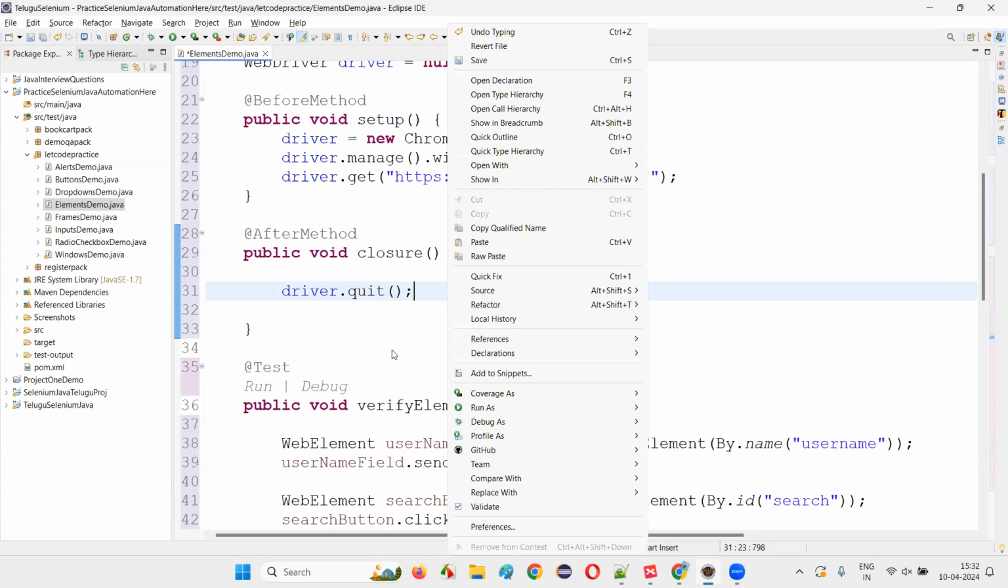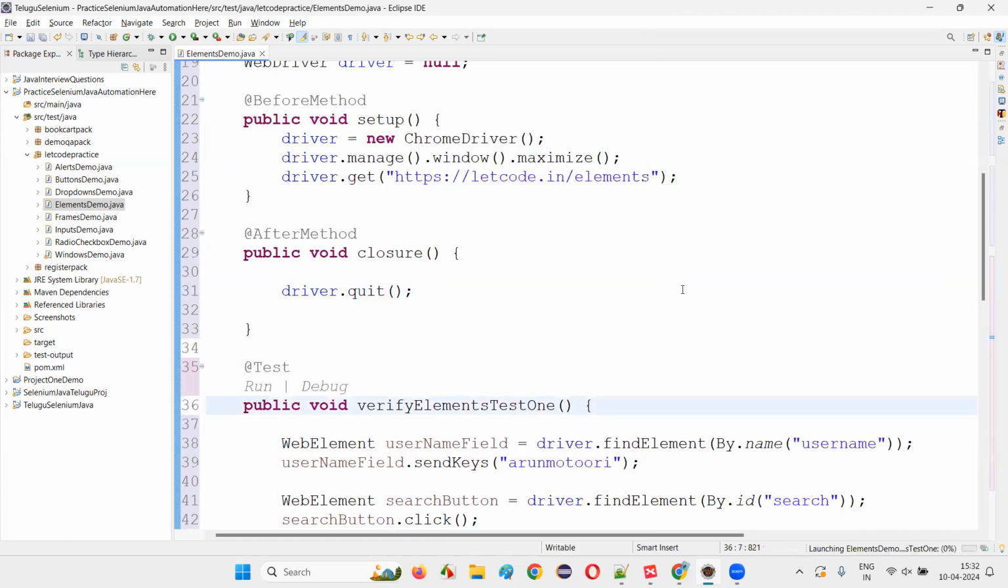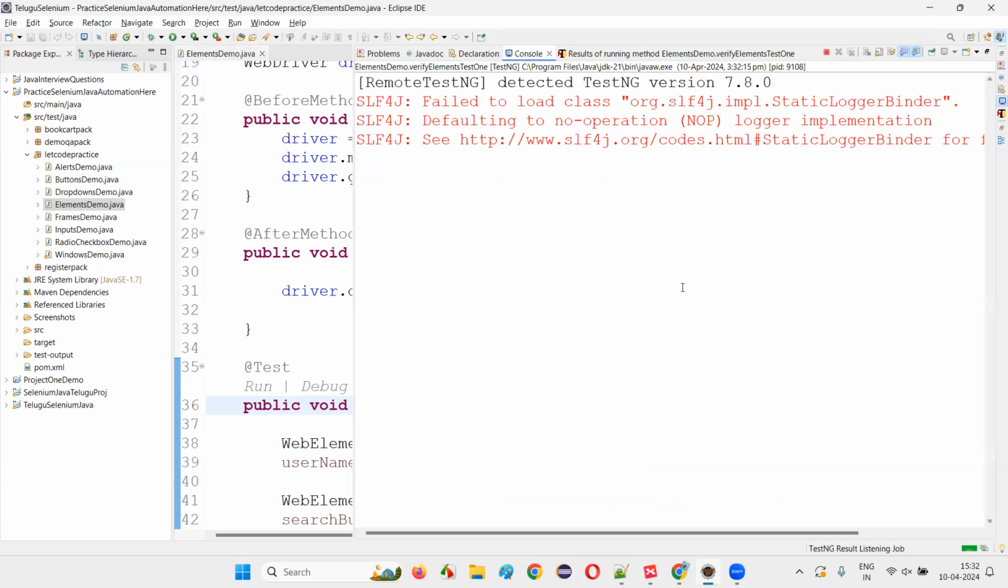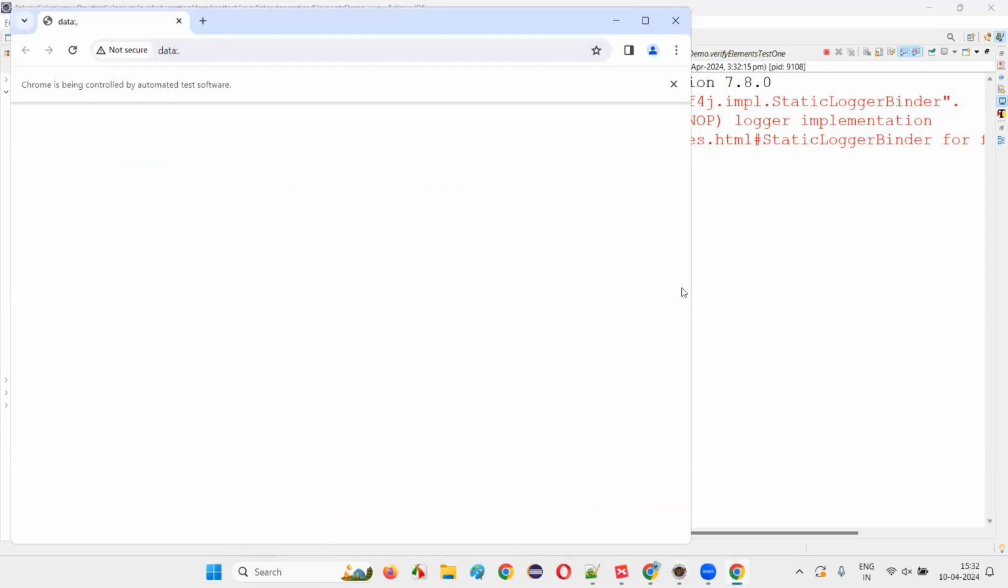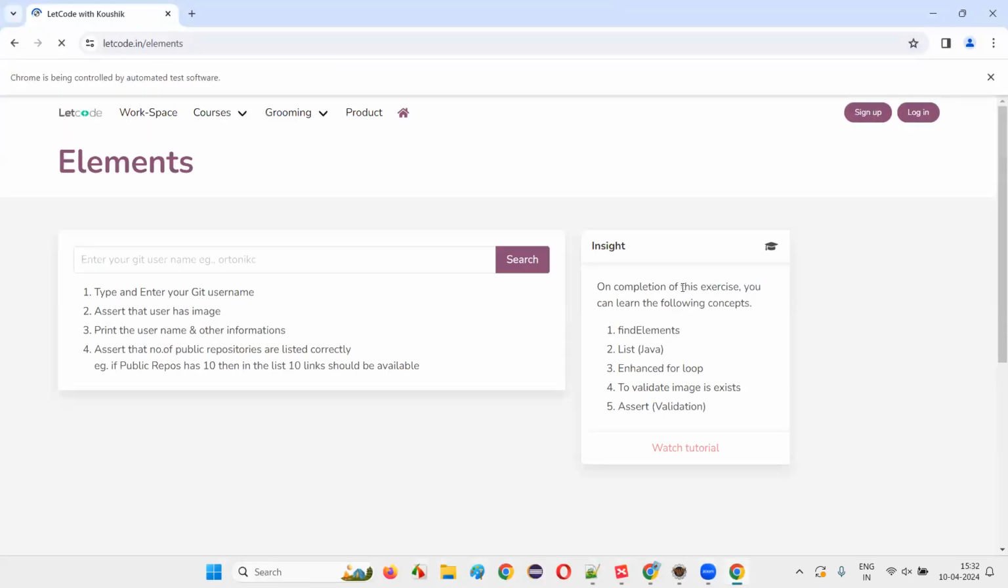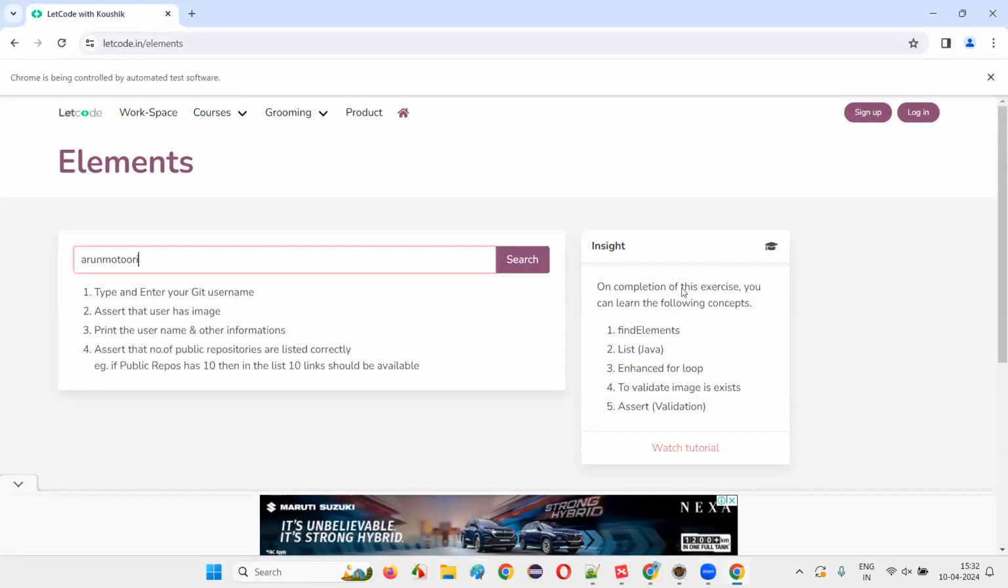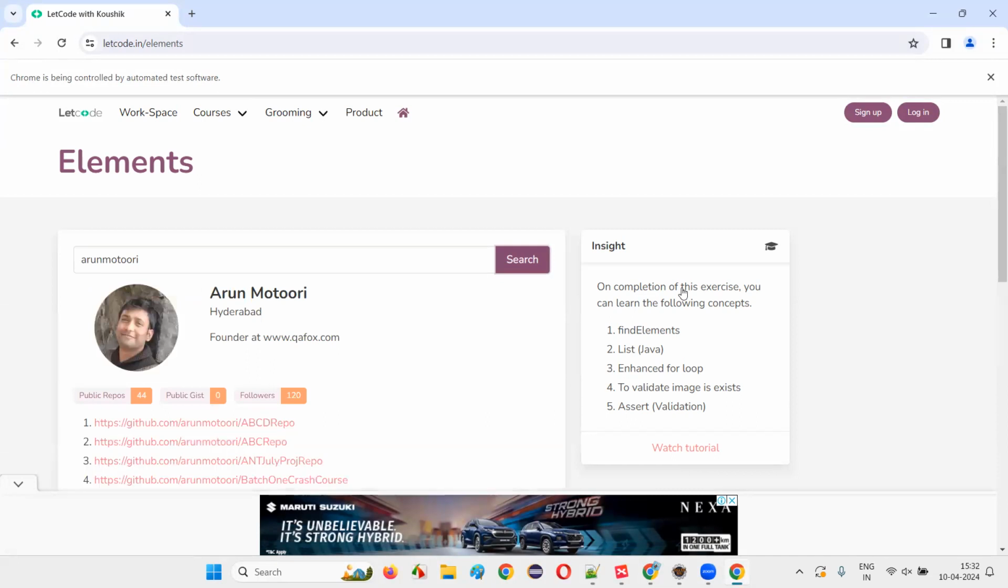Now let me run the test. Run option is there. Just click on the run option and see what's happening. Open the browser. Then it has to enter my GitHub username, click on search, and verify the images and all this information, 44.